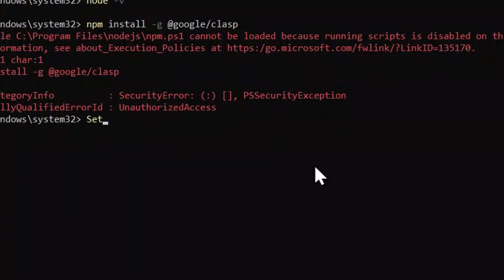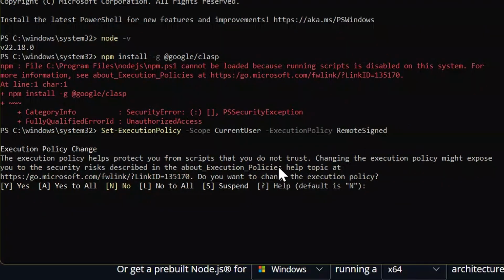We need to type out Set-ExecutionPolicy -Scope CurrentUser -ExecutionPolicy RemoteSigned. We see a prompt appear that warns us that there might be security issues from running scripts. This isn't a concern since we're only running scripts that we ourselves have written, so we have nothing to worry about. I'm going to go ahead and type A to accept the changes to policy.